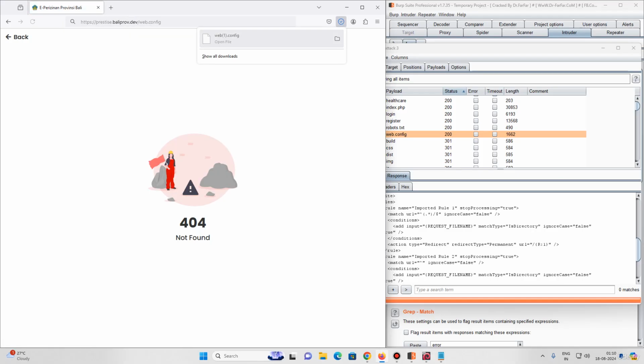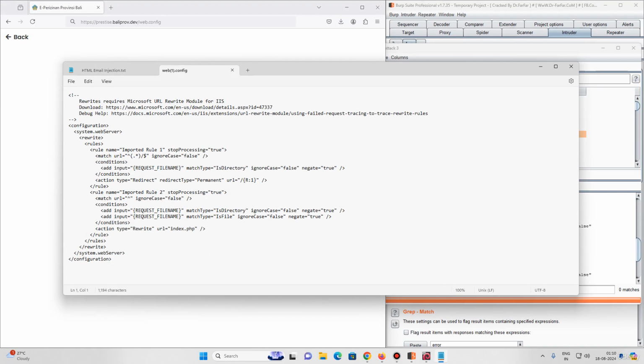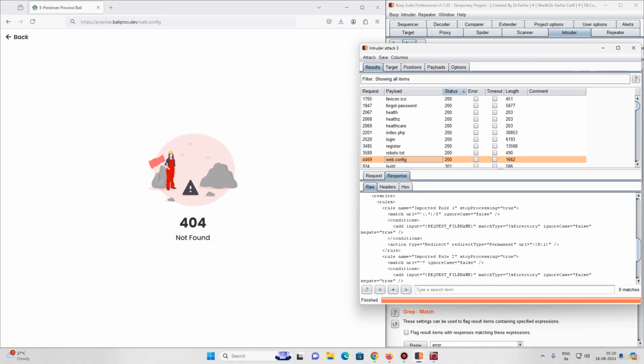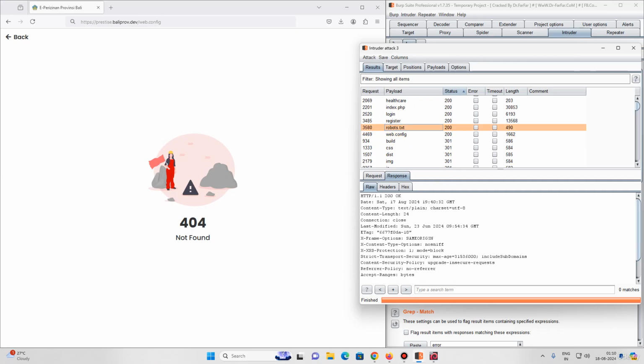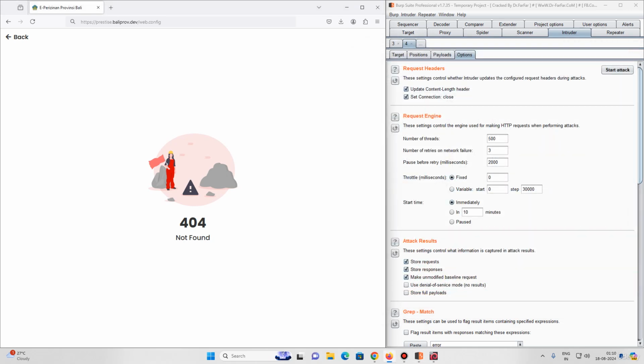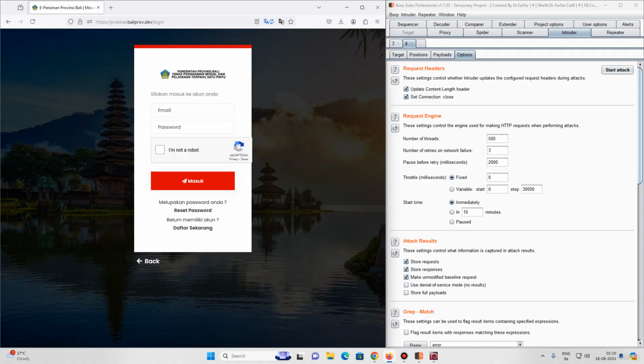Web.config. What it contains, let me see. Nothing sensitive in this. Apart from this, nothing is important. So go over to login, translate.